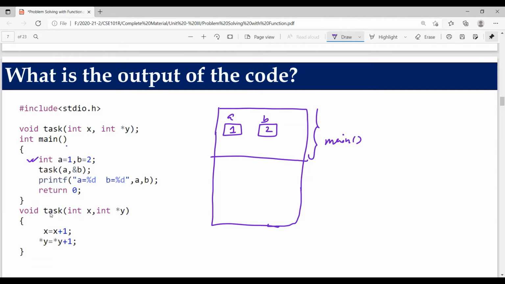Next, look carefully at what we have done. Earlier we were passing all the arguments by value. Now we have mixed it here. A is passed by value, but b is not passed by value. B is passed by address. In C programming, we call it passed by reference. Here b has been passed to that function by reference, or we also call it by address.